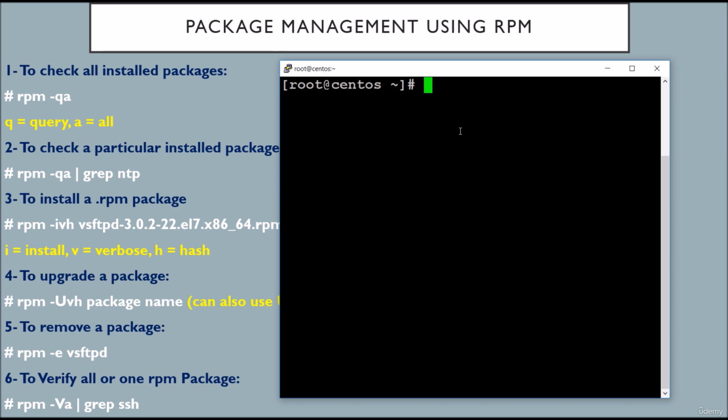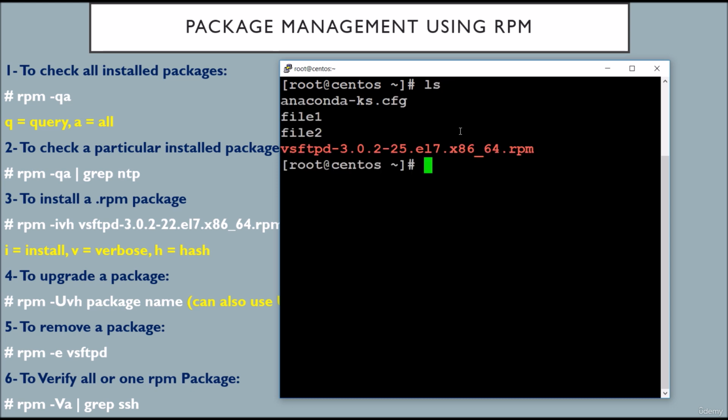Next, we will install an RPM package. So let me do ls. As you can see, I have a package right here. And again, it always ends with .rpm. So it's also highlighted in red. So we know this is an RPM package.